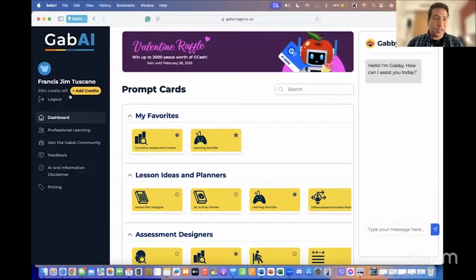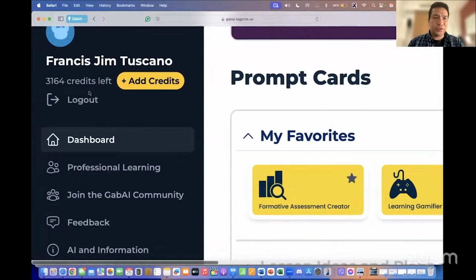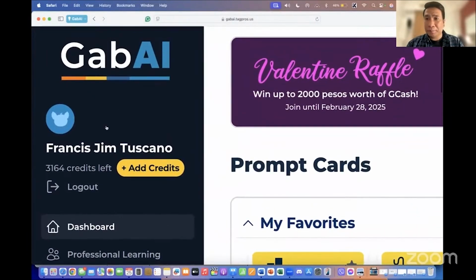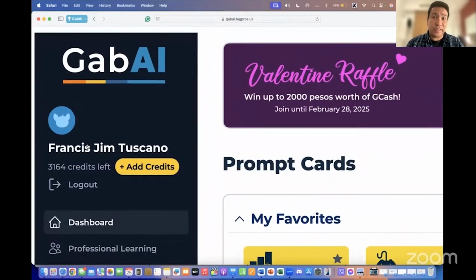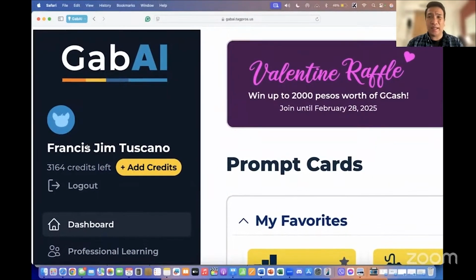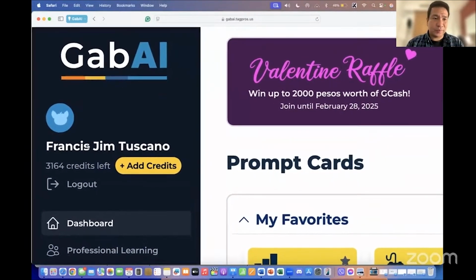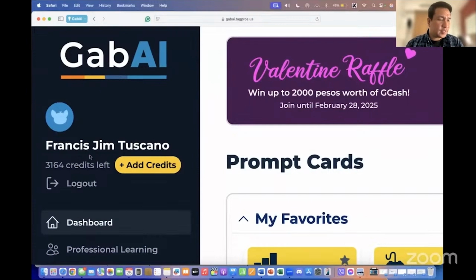So on the left, you will have your panel, okay? You will be able to see your name. A new feature that will be coming out later is you'll be able to customize your photo and even pre-input already your grade levels and subjects that you want to see. That will be coming in the coming weeks. But here, you will see your credits.